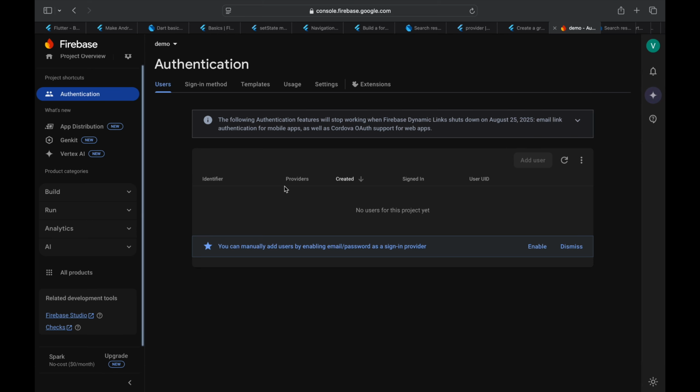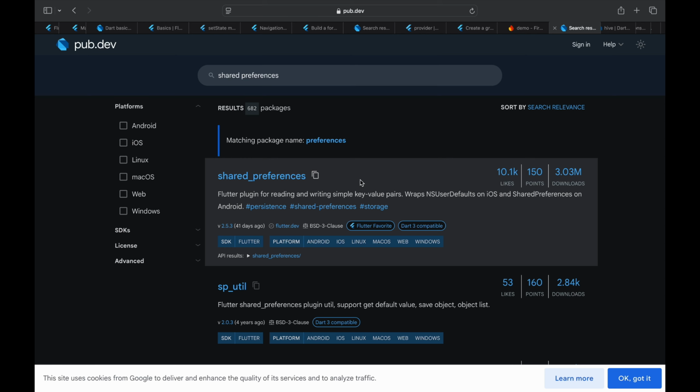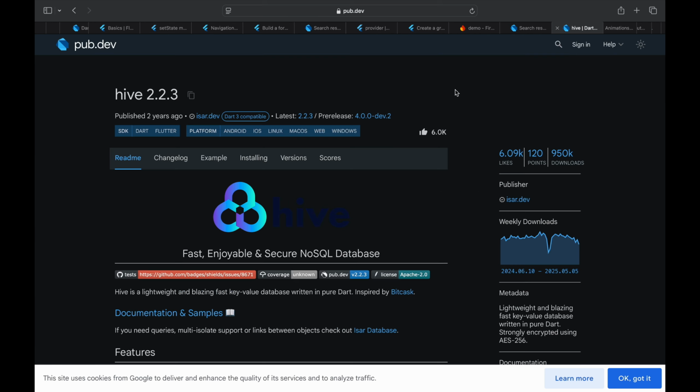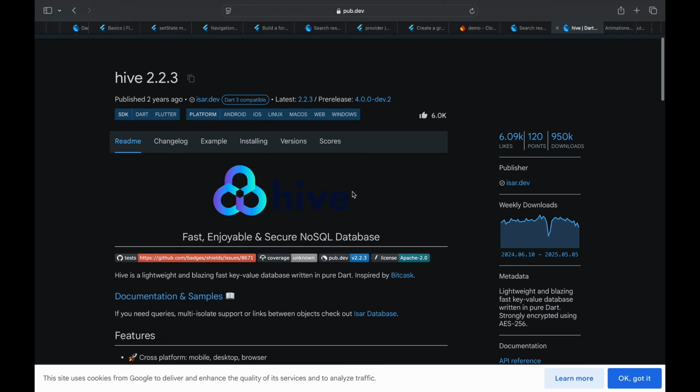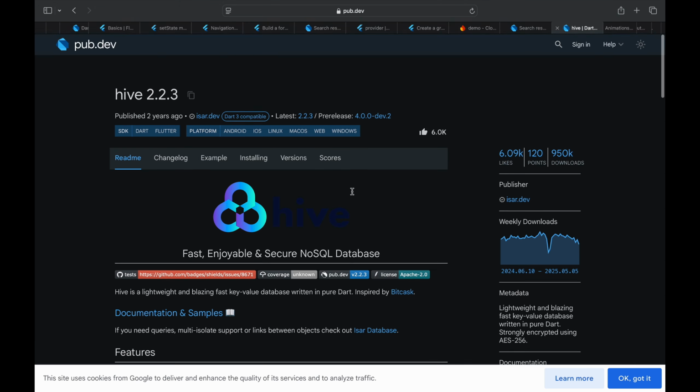Let's go advanced. Set up Firebase features. Next, add local storage packages with SharedPreferences or Hive, especially for user settings or offline data.